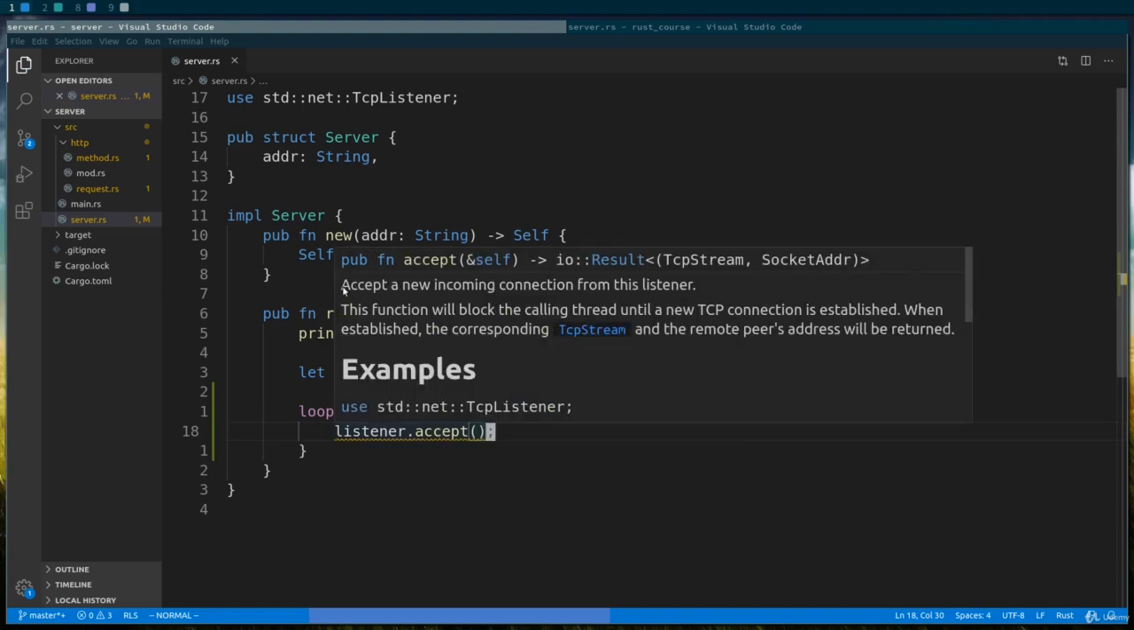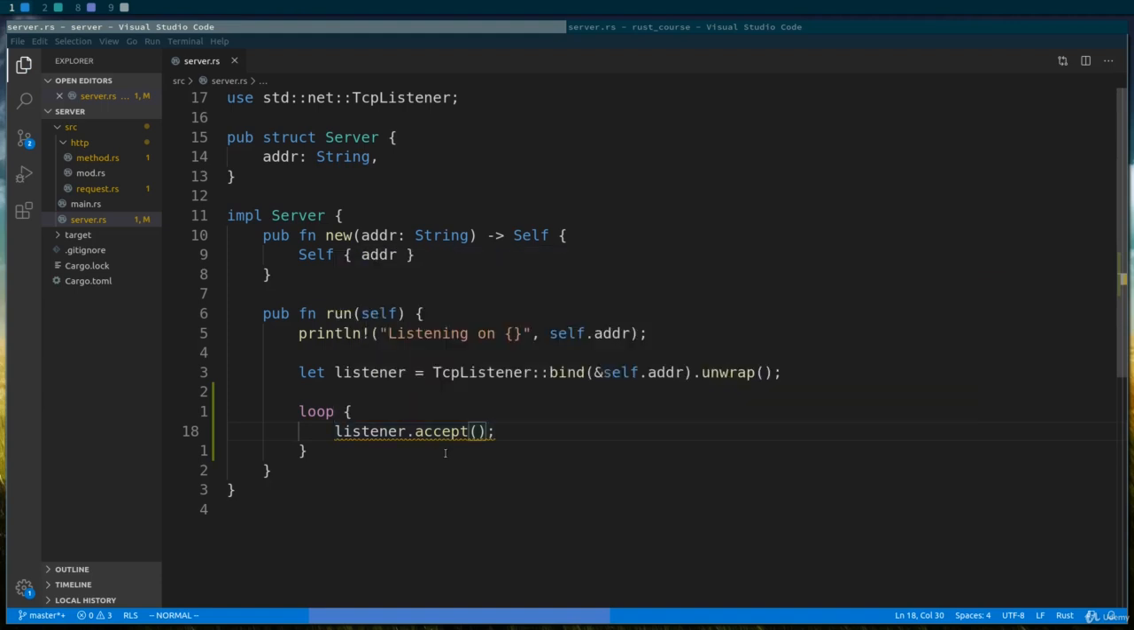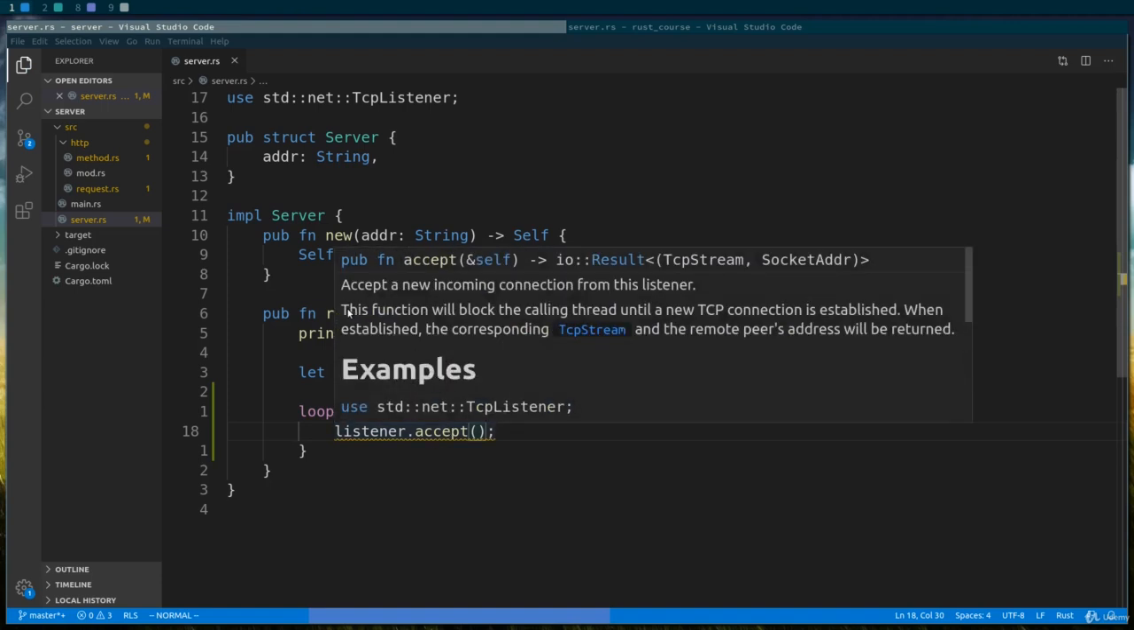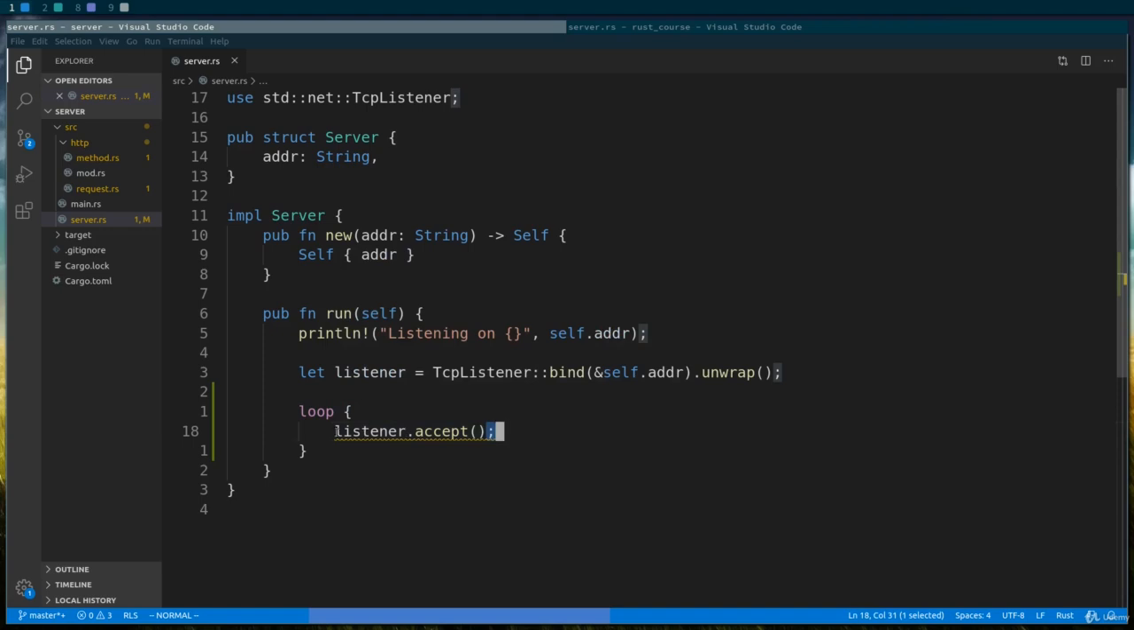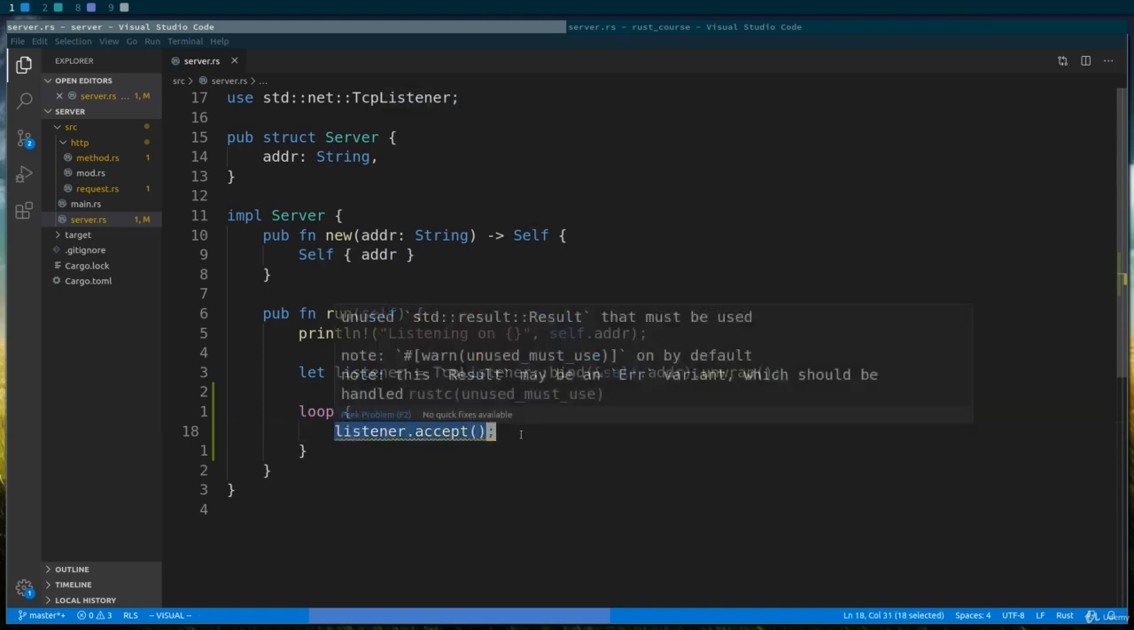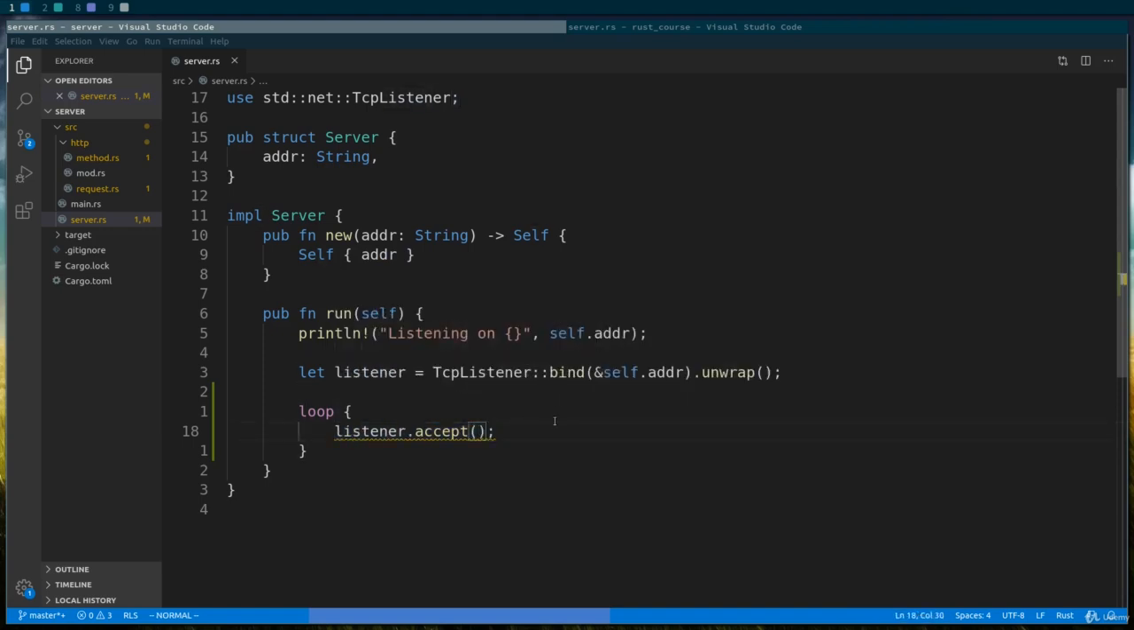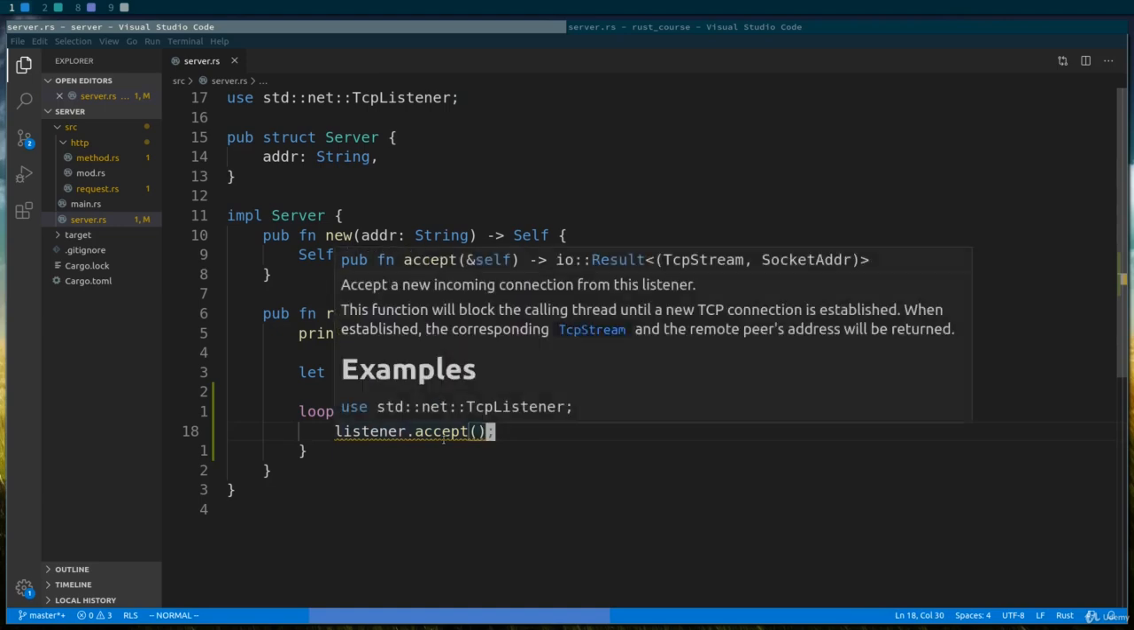We can see what accept does. It accepts an incoming connection from the listener. This function will block the calling thread until a TCP connection is established. So what that means is that our code will hang here until a new connection arrives on this address at the listener. Okay, and when established, the corresponding TCP stream and the remote peer address will be returned.